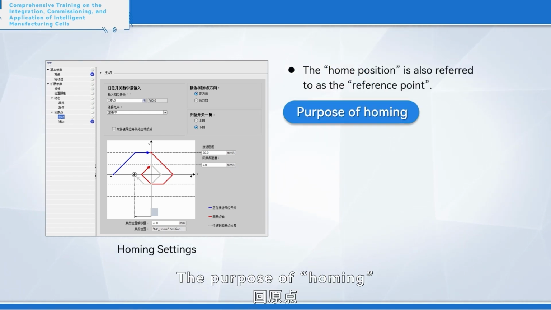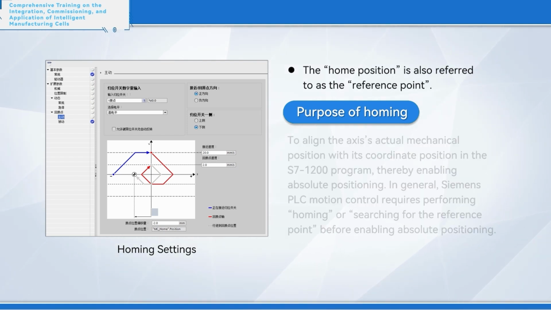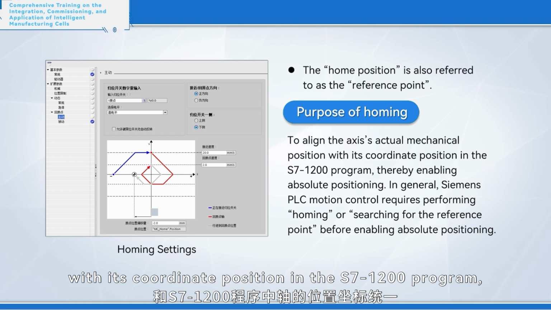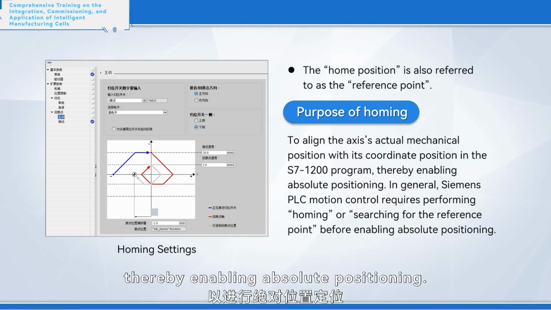The purpose of homing, or searching for the reference point, is to align the axis's actual mechanical position with its coordinate position in the S7-1200 program, thereby enabling absolute positioning.